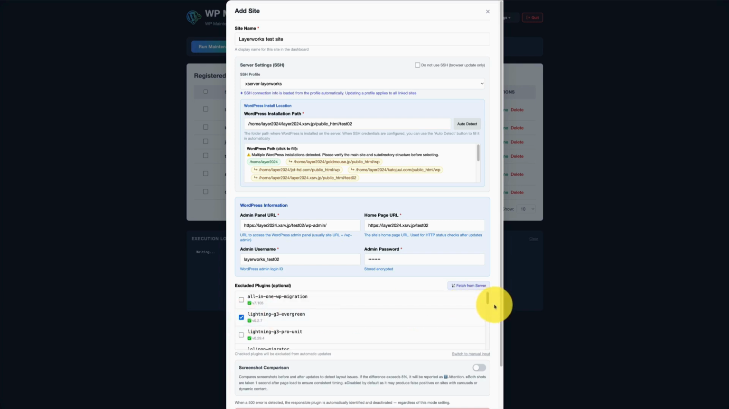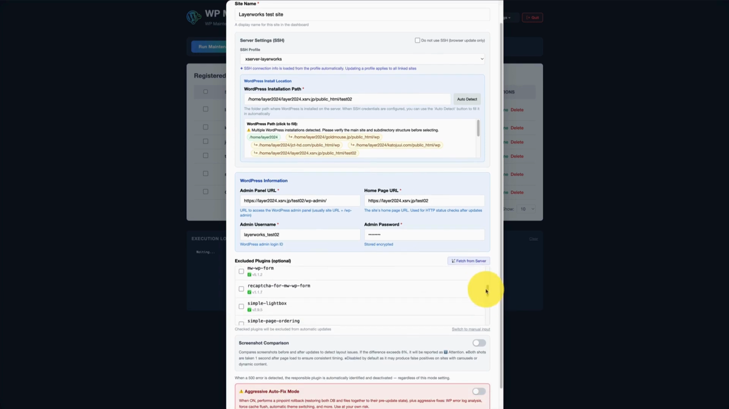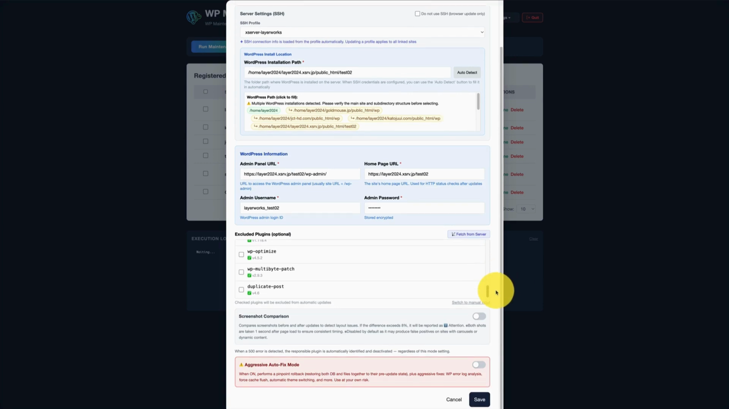In Do Not Use SSH mode, or before a profile is set up, the Fetch button cannot reach your server, so you will need to enter the plugin slugs manually, separated by commas. The slug is the folder name, not the display name. You can find it in WP Admin under Plugins. Click any link on a plugin's row and look for plugin equals slug-name in the URL.